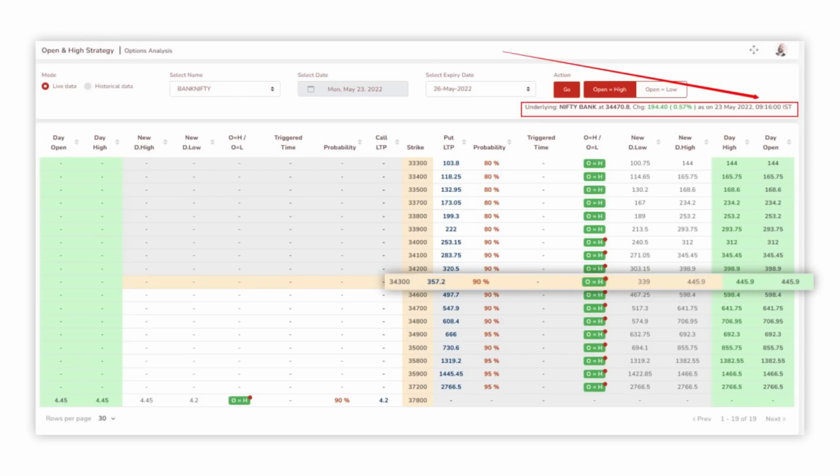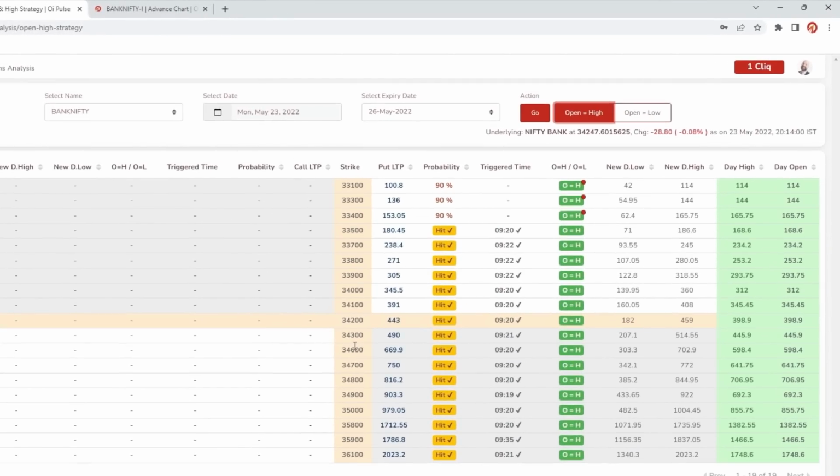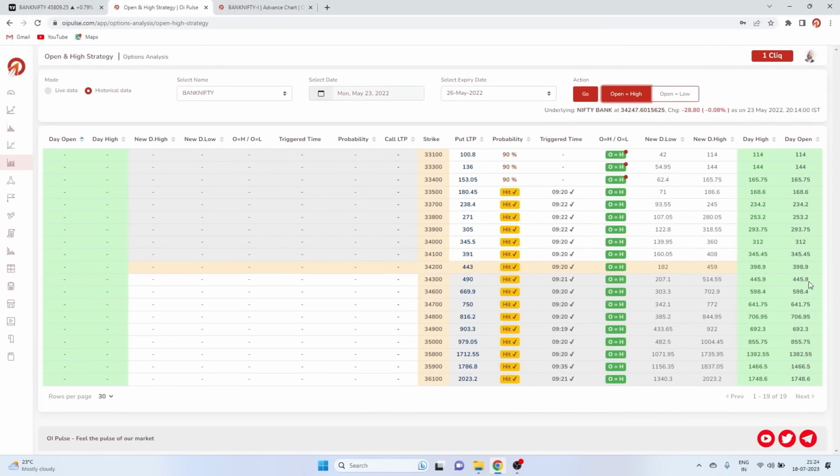If you take the strike of 34,300, which was trading at 357, it had an open and high of 445. So it is a difference of nearly 90 points. But still the probability is very high, 90%, and the market is still at 9:16. And at 9:21, the open and high of 445 got hit, nearly 90 points in just 5 minutes. So this is how the open and high works.